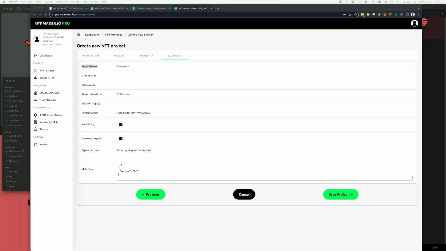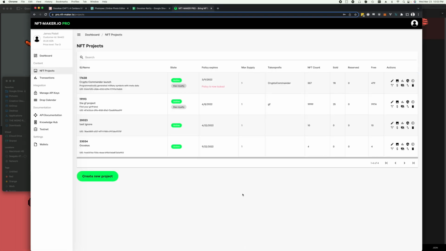So that is how you configure a new project in NFT Maker Pro. The next thing we're going to be talking about here is Hashlips, the generative art node for creating these iterations of your own NFT. And this is going to involve a little bit of coding.